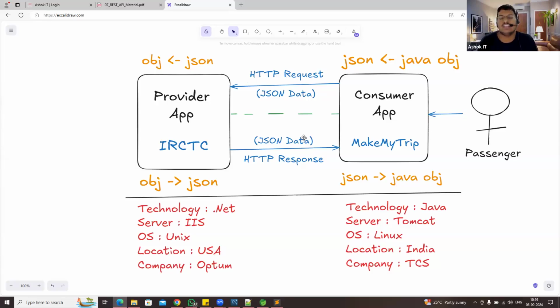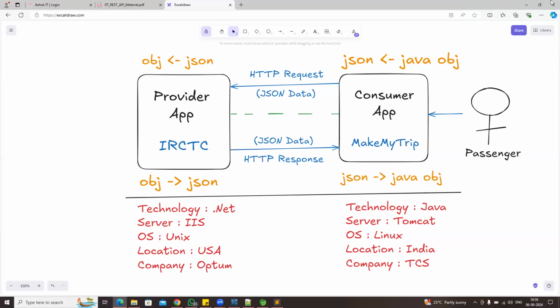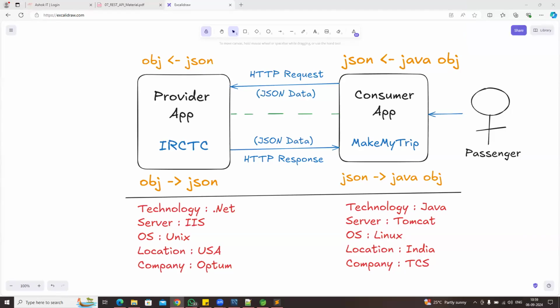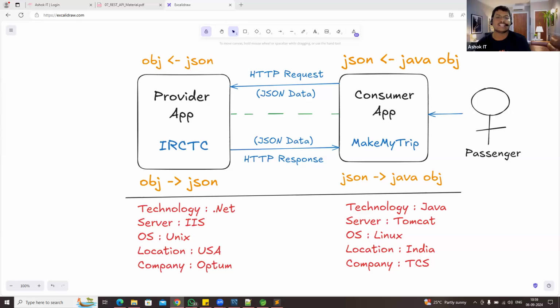What is the difference between get and post, guys? What is the difference between get and post? Get is for retrieving the data. It is for fetching the data from the server. Get is used to fetch the data. Then what about post? Post is to create the data in the server. Yes, consumer will send the data to the provider to create the record.